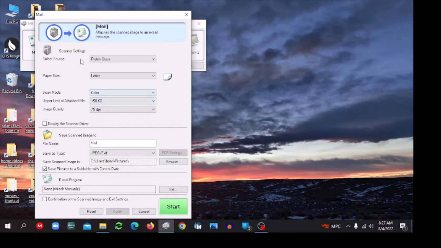Okay. Here you can adjust the image quality. No, you can't. How about the upper limit? Okay, there you go. Scan mode. Okay. Paper size. There you go. So that's mail.